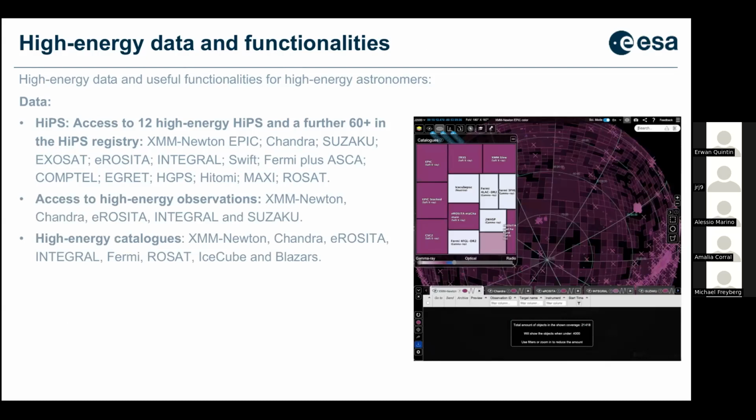You have access to high energy observations. We have worked with these missions to define the metadata and the type of highest science level high energy data to provide through the tool.